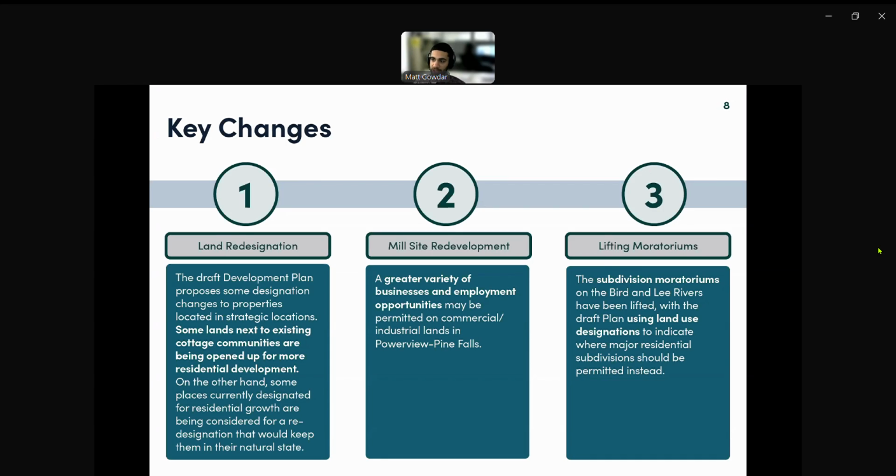The second key change has to do with the mill site, the redevelopment of the Powerview Pine Falls mill site. And so currently, the mill site is designated for industrial development.